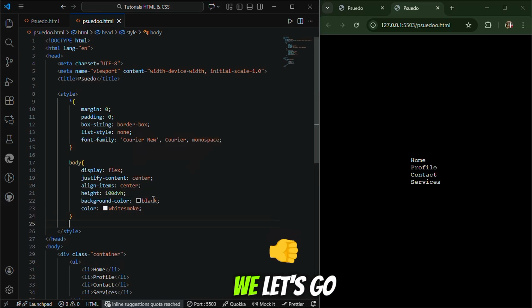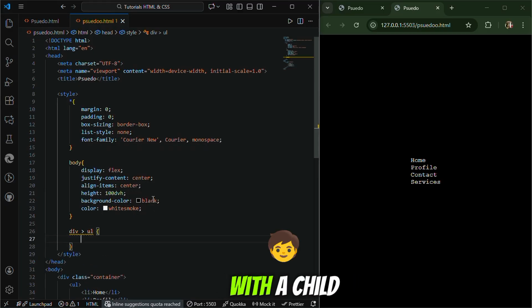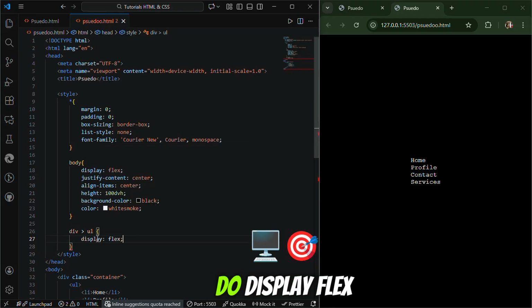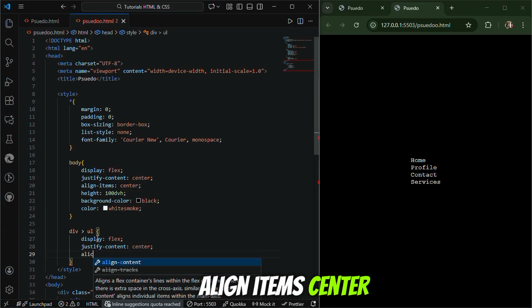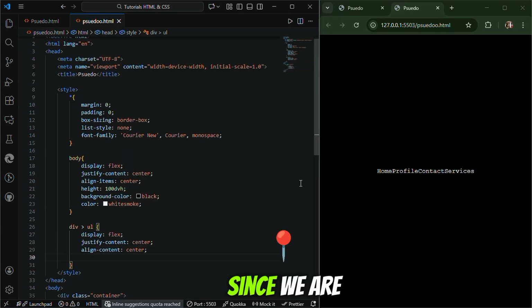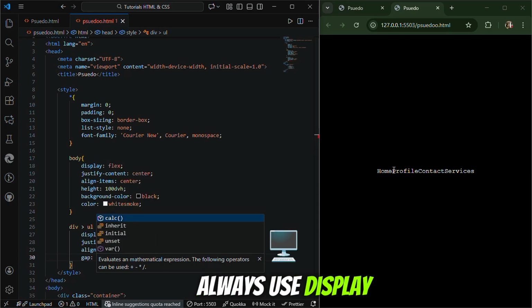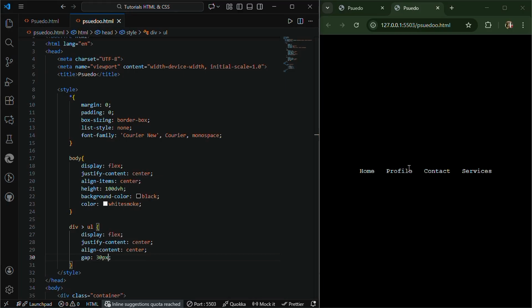Now let's go ahead and style. Since I didn't give my elements classes, I'm going to use this type of styling: the parent element div with child element ul. We're going to do display flex, justify-content center, align-items center, and since we are here, we're going to give it a gap. To be able to use the gap feature, always use display flex or grid. So 30 pixels. Then we have this.